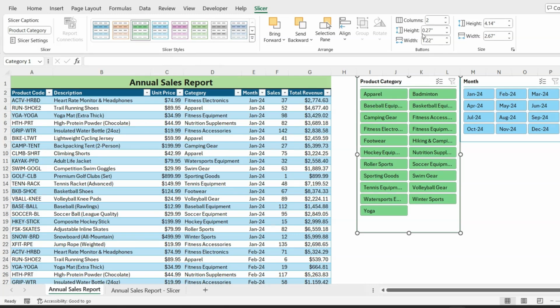So if we want to do any more customization with column and height and width, we can either drag or click these buttons over here. And so that's a quick way to get started with creating tables with your data, how to customize your slicers, which can be very handy and a lot faster than manually filtering through your data set.